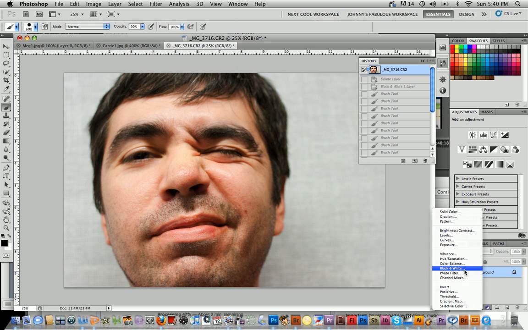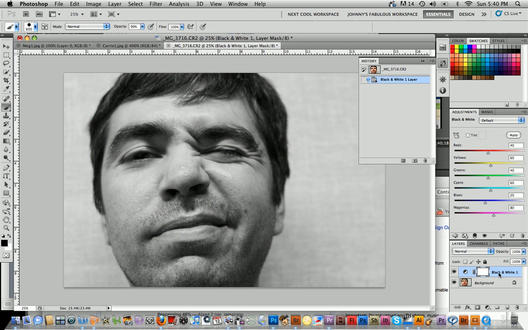So I can choose any of these that I want to do what I'm about to do, but I think the easiest will be to see the effect with the black and white adjustment layer. So if I select that, you can see that now on top of my real layer, I have a black and white adjustment layer. And I can easily turn this off and on by clicking the eye.